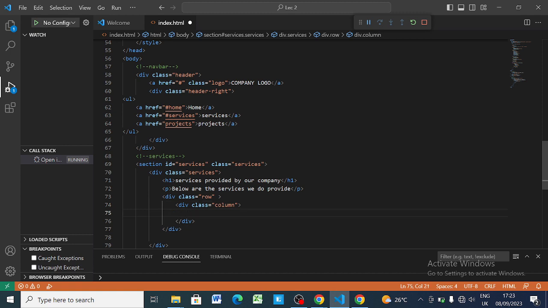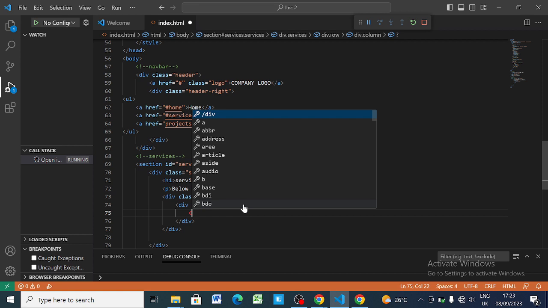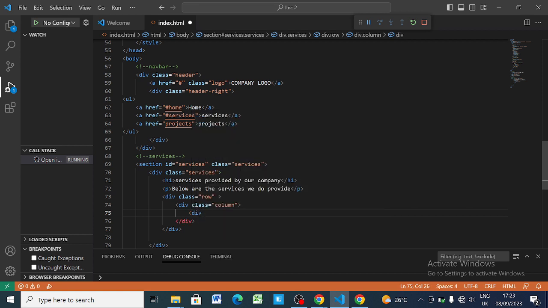Inside column, I'm going to put another div with the class of card. It's not going to be a normal column you see. It's going to be a card, a multi-purpose one. Remember, you can easily use this to create a front end for an e-commerce website.